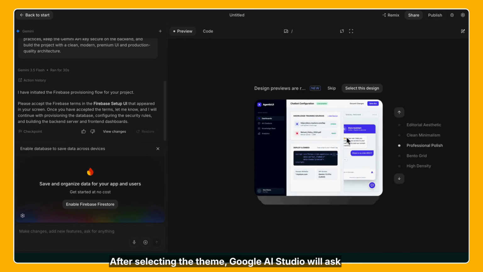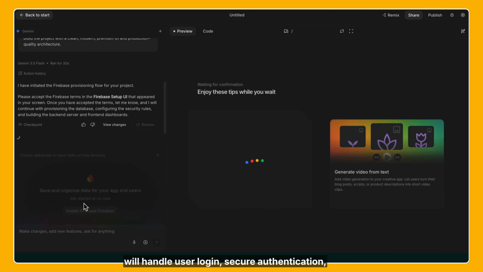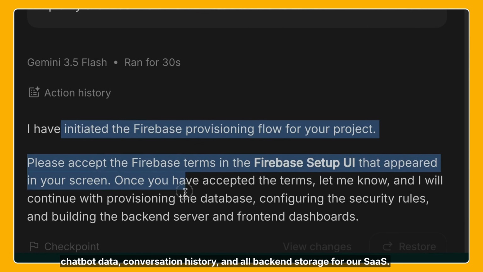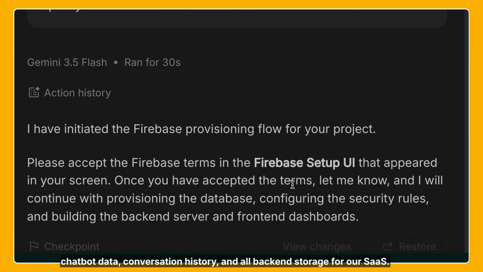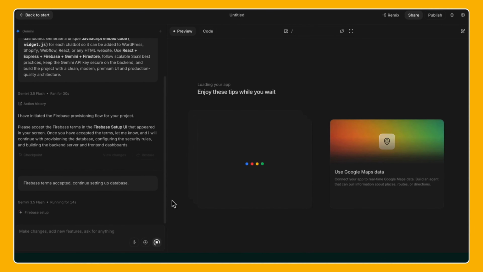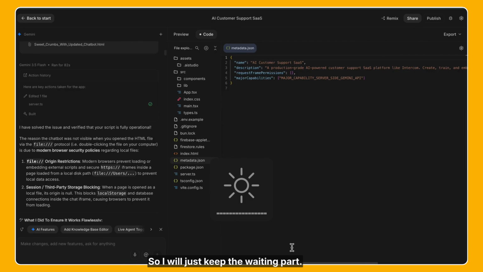After selecting the theme, Google AI Studio will ask me to enable Firebase Authentication and Firestore database. These services are essential because they will handle user login, secure authentication, chatbot data, conversation history, and all backend storage for our SaaS. So I will enable both of them. And once that's done, Google AI Studio will begin building the complete application automatically. So I will just wait.